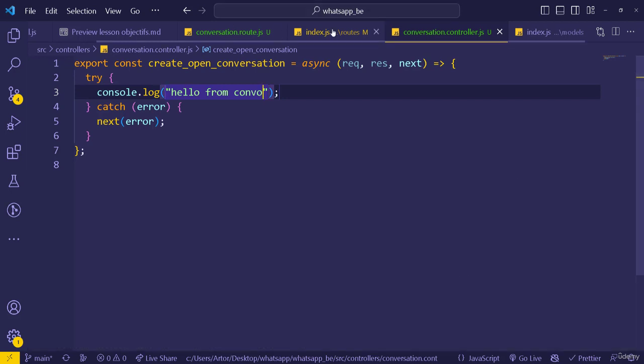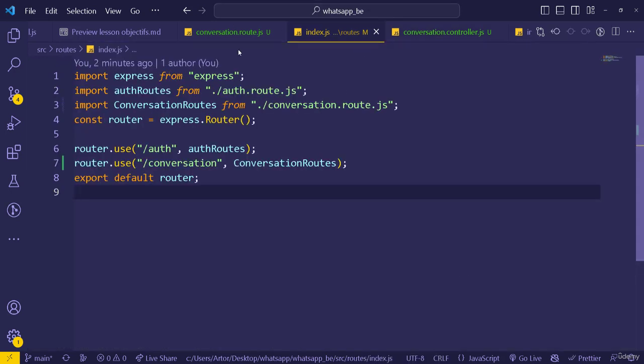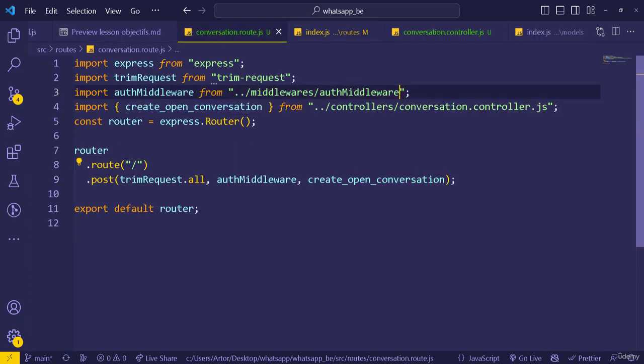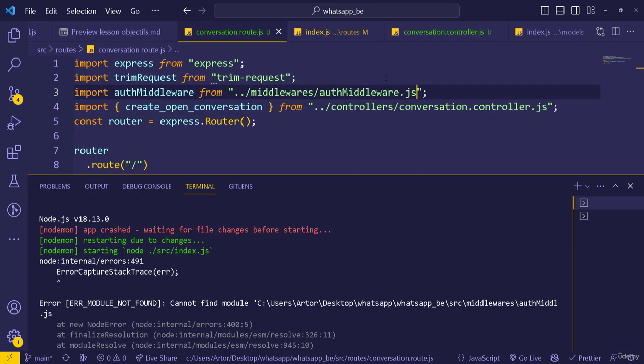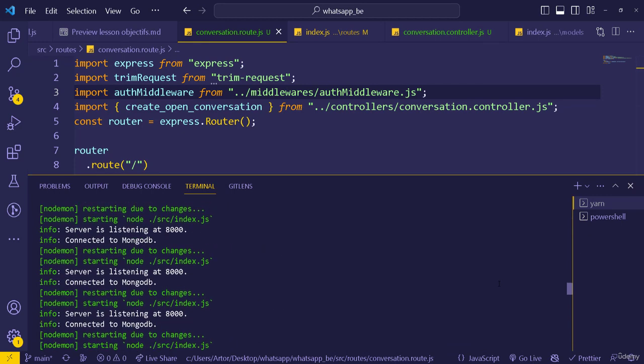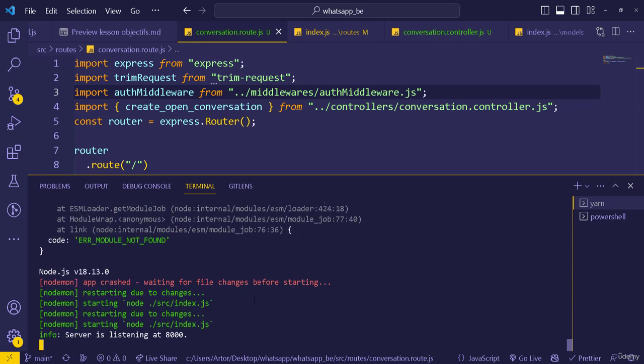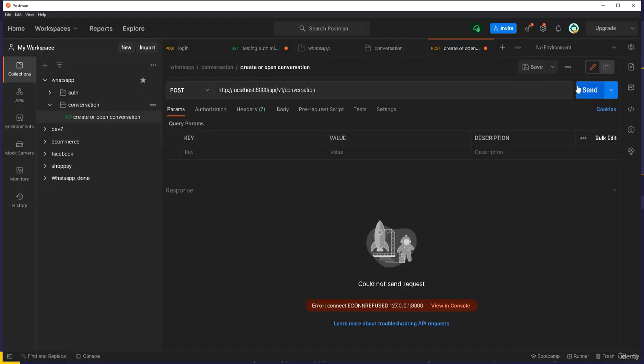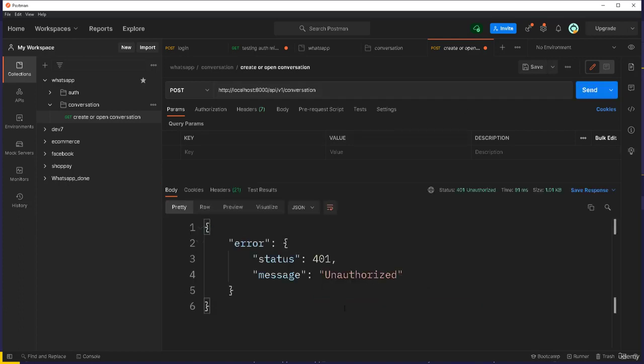So let me just go back to the routes. The middleware, where is it? This one. Okay, I need to add .js here. Let me save and see. I'll go down. Okay, it's listening now. Let me try again. So send. And as you see, we get an error, unauthorized, as we add the auth middleware.